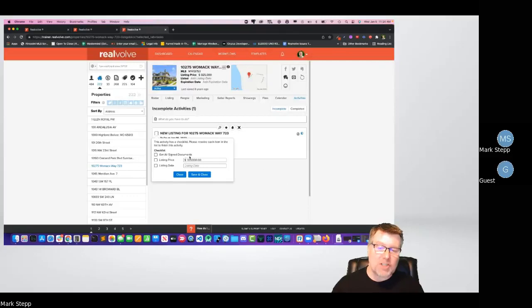here's a static checklist item, the words that we typed in, get all signed documents. If I check that, great. Here's one that is a merge field. We put in bracket, listing price, and it's showing us what's in the listing price, the value that's in that listing price. Is it correct?